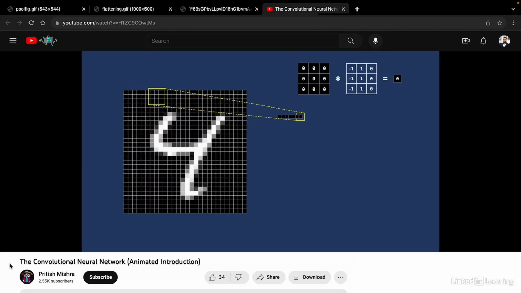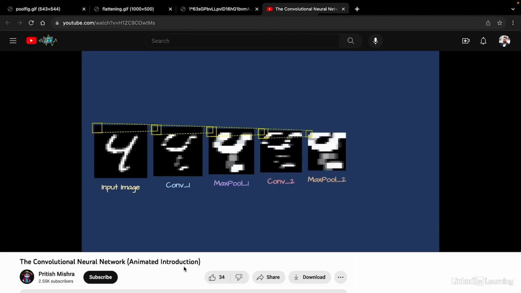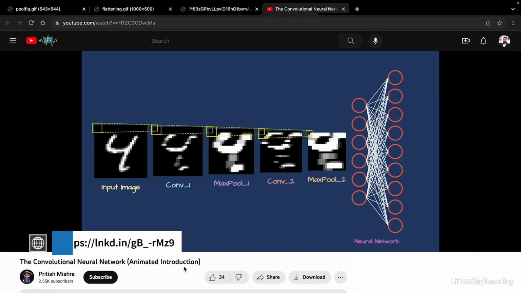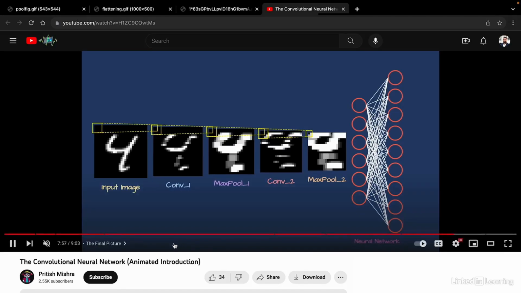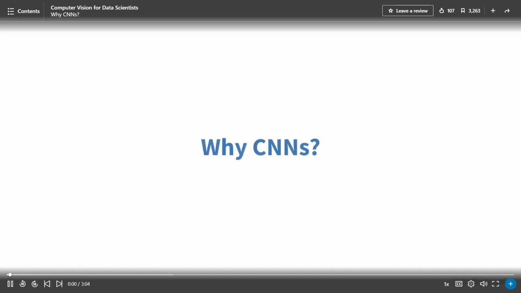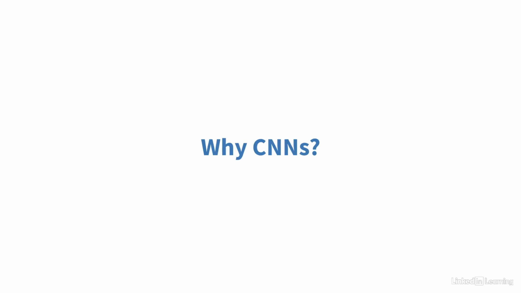To put it all together, here's a great video by Ratish Mishra, who is showing how a convolutional neural network looks when it's animated. So we have an input image that goes through some convolutional layers into a max pooling layer, and then finally through a series of flattening and fully connected layers to arrive at an output. It's a great video to check out if you want to get further intuition about how convolutional neural networks make predictions. Let's now explore the reasons behind convolutional neural networks' superior performance, shedding light on their unique design, efficiency, and ability to capture spatial hierarchies.